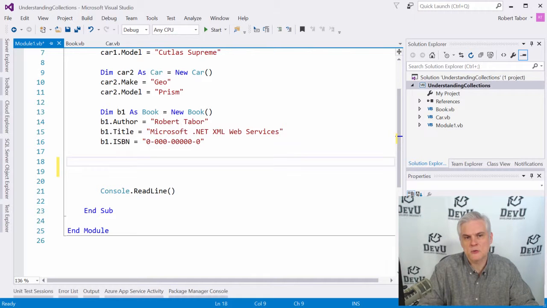For example, array lists are dynamically sized, so you don't have to say ahead of time how large you want your array to be. You can also add and remove items really easily using some methods. And the other thing about this particular collection is that it'll allow you to put any data type into it. You don't have to specify that it's a specific type, whether string or integer or car. Of course, that's the downside as well.